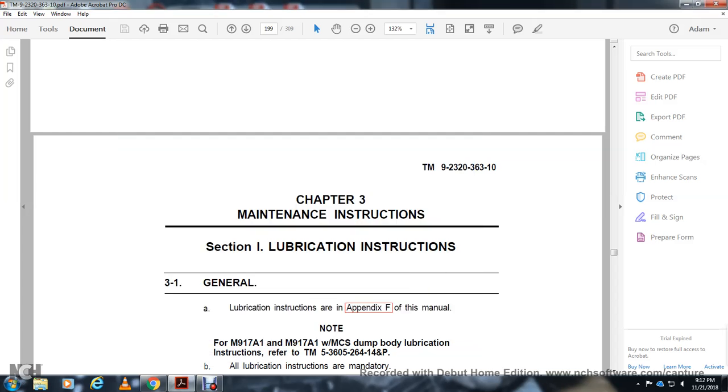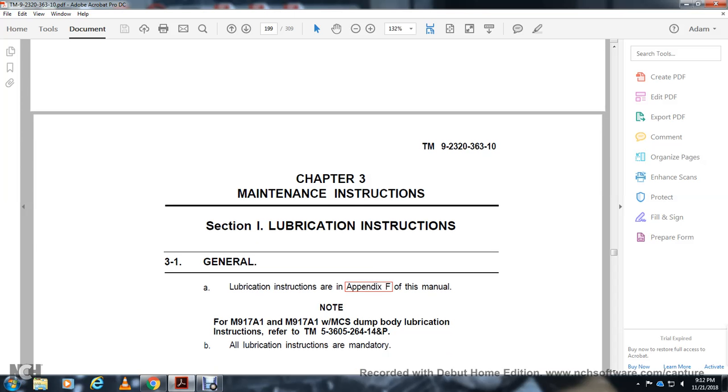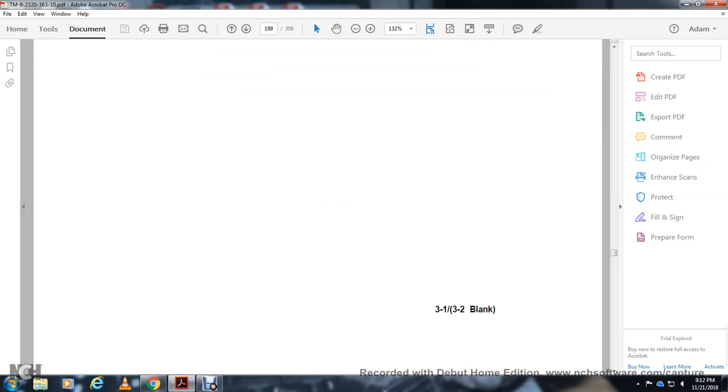Chapter 3, Maintenance Instructions. Section 1, Lubrication Instructions, General. Lubrication instructions are in Appendix F of this manual, for the M917A and M970A with the material control system. For lubrication instructions, refer to TM 365, 3605, 264, 14P. All lubrication instructions are mandatory.